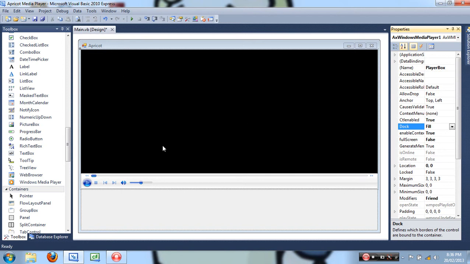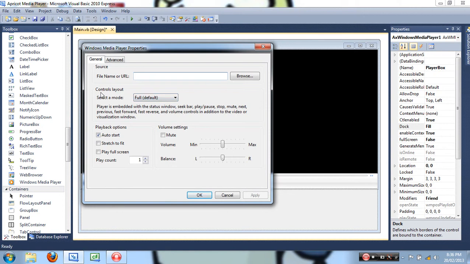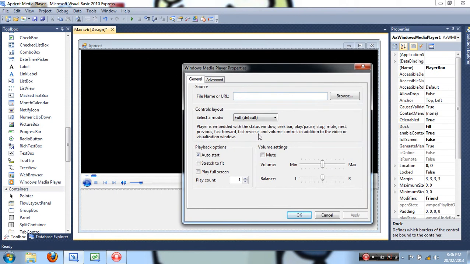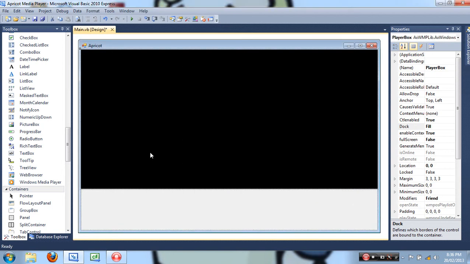Then right click on the media player component, click properties. Now what you want to do here is, at the moment it's full, so it will show all these. You can go mini, then apply, which just shows them. But for this we're going to do none, so it'll show up none. Then make sure the stretch to fit checkbox is checked in playback options. Click apply, then click OK. Well, that seems a bit too high.